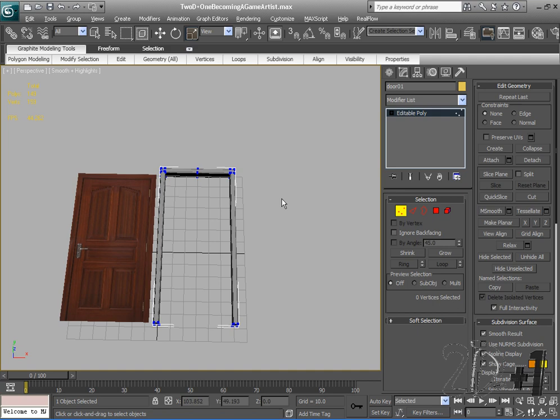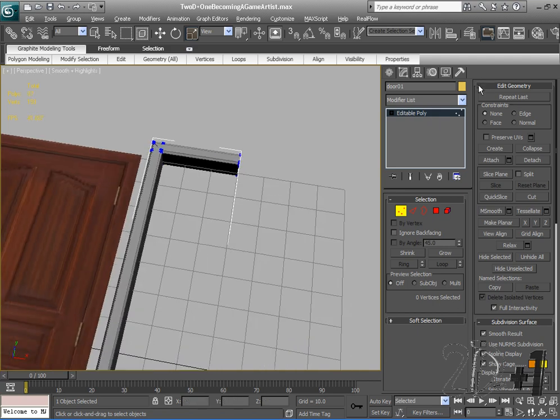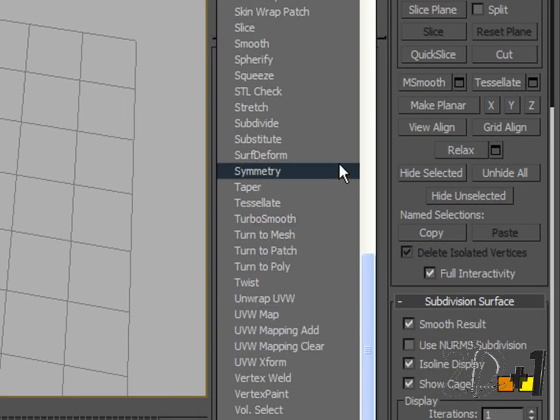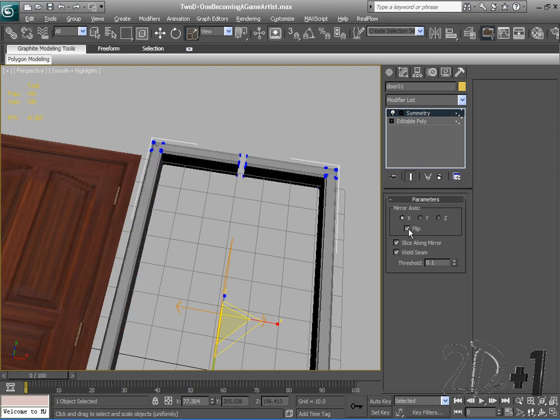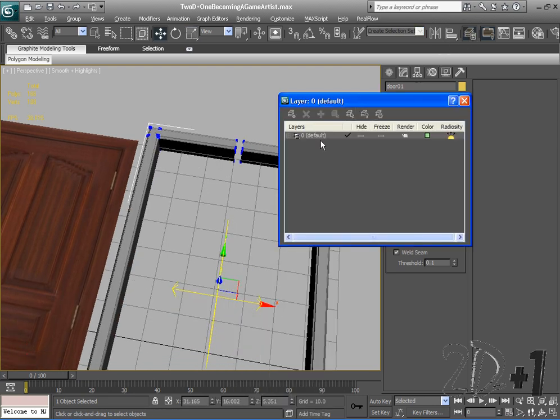And then I'm going to go to vertex, delete. So now those are gone. And what I'm going to do is click my modify list, go all the way down to symmetry. And we're going to need to flip it. And we may need to adjust the symmetry a little bit. Well, we got to make sure our door still fits though.